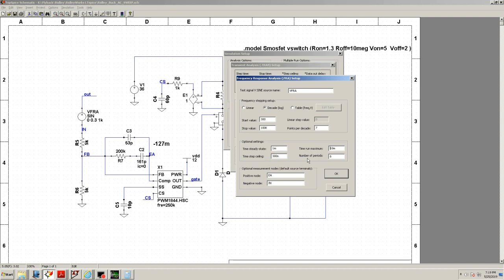And then this is the number of periods. In other words, on the first run we want 3 cycles, but after that we want 6 cycles. So this is what this is doing.